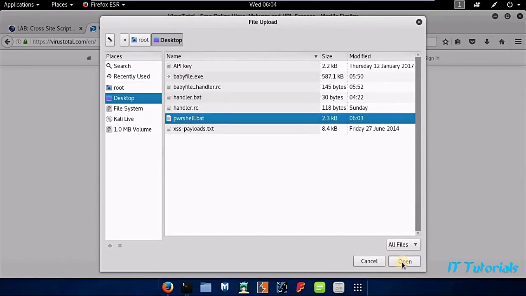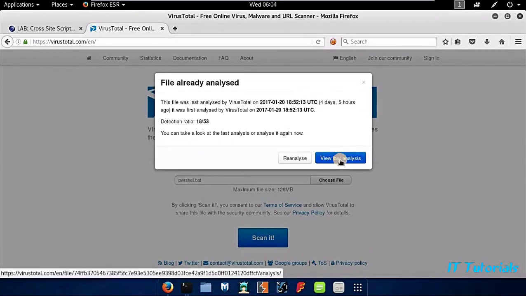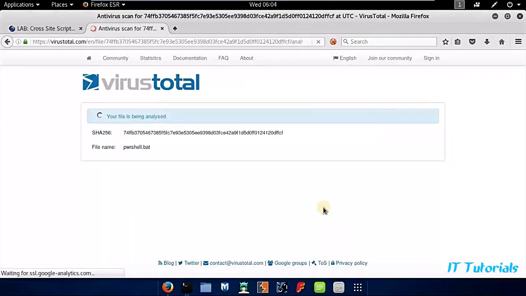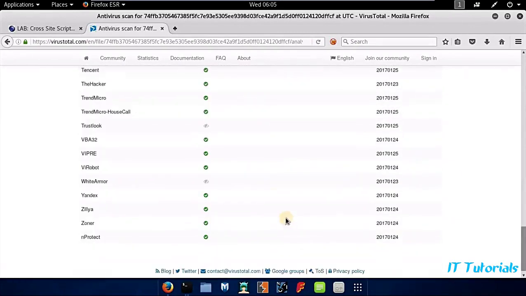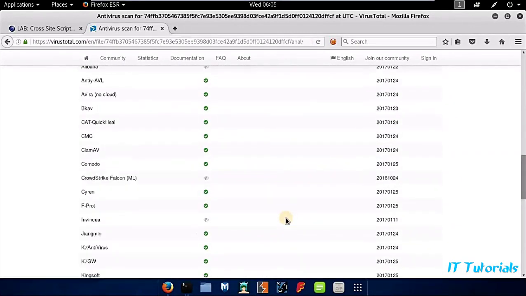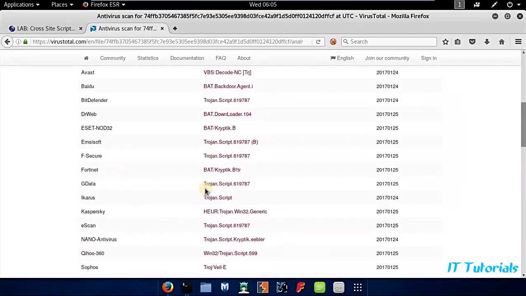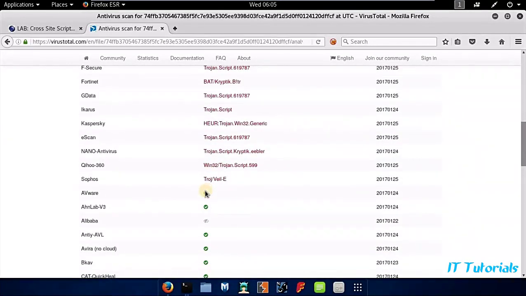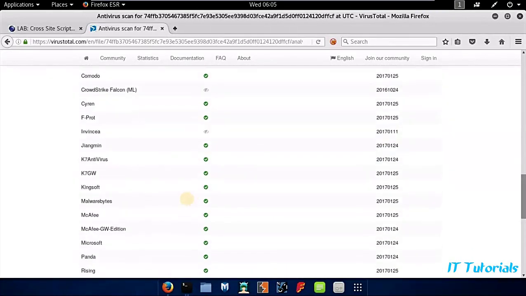So this is the file. Well, the ratio is really good, but still some of the best antivirus will not be able to catch it and declare it as a virus. You can see it is clear. Out of 54 scanners, only 20 scanners declare that it is a virus, Trojan, or something malicious or malware. Now let's see which ones are not declaring it malicious.